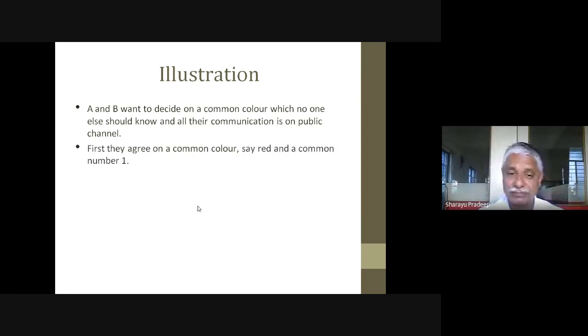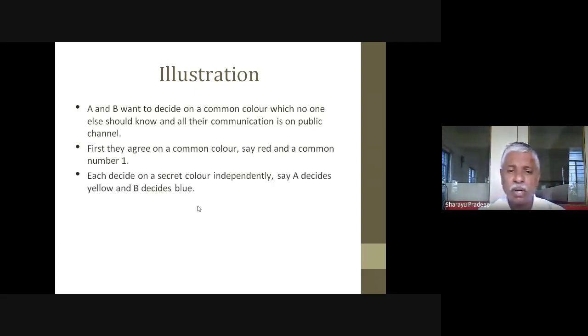It's quite interesting. First, me and Anil agree on a common color. We say red, and we also agree on a number 1. So all of you know we are talking red and 1. I still haven't explained what this 1 is doing. You will soon get to know. Say A is Anil and B is Pradeep. Anil decides on a private color, yellow. He won't tell anyone, he won't even tell his wife. He will just keep one color as a secret, yellow. And B, that is Pradeep, will keep a secret color, blue.